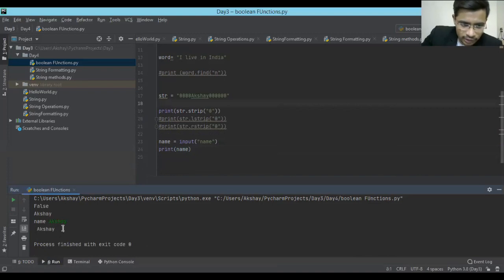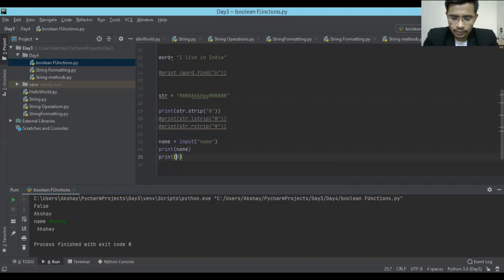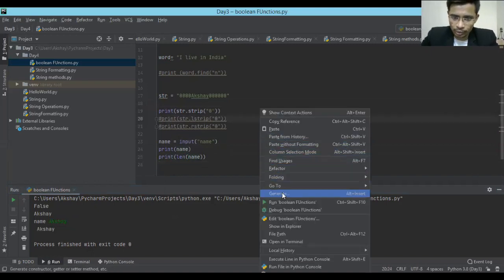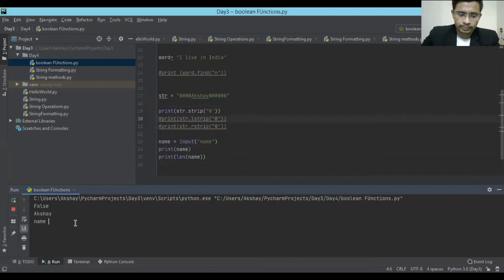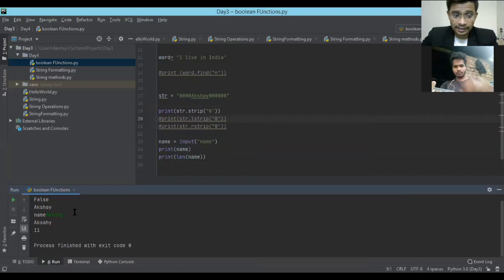See, it has printed Akshay, but if you check, the cursor is further along, so this is not my actual name. If I check the length of this string which I entered, print length of name, you'll see my name is 6 letters, but because I gave a few spaces, the length is 11. I have added a lot of white spaces over there, so that's why the length is 11.